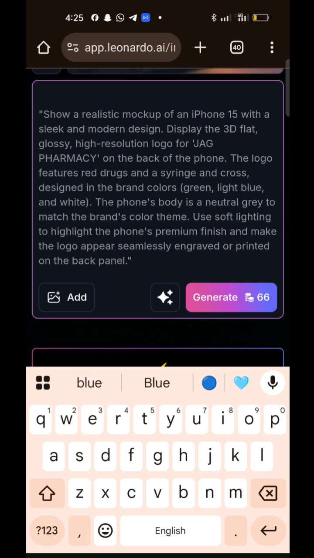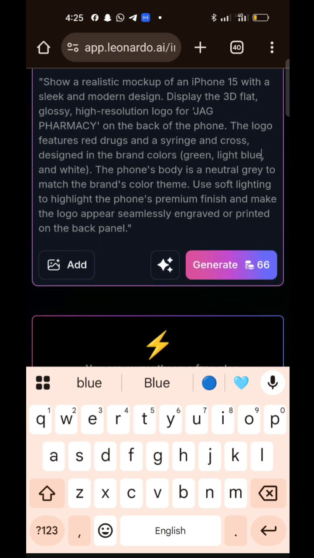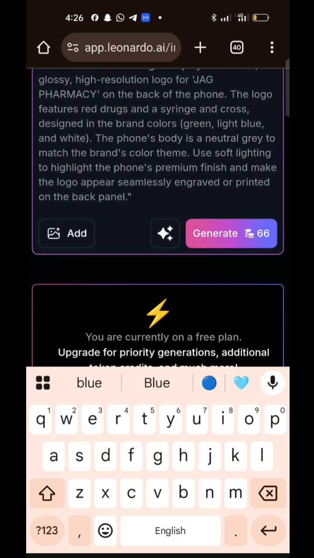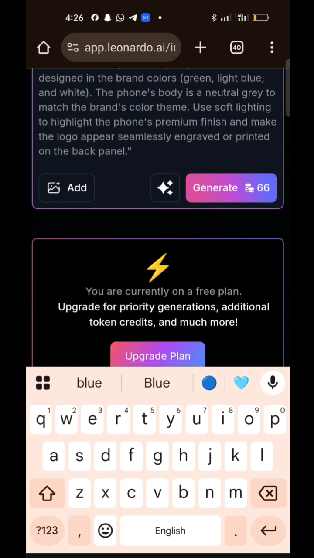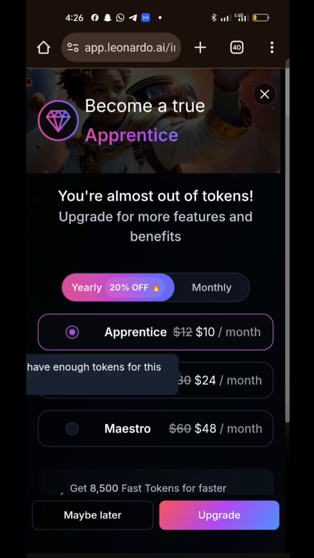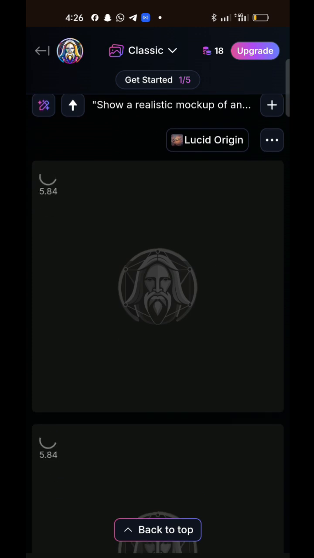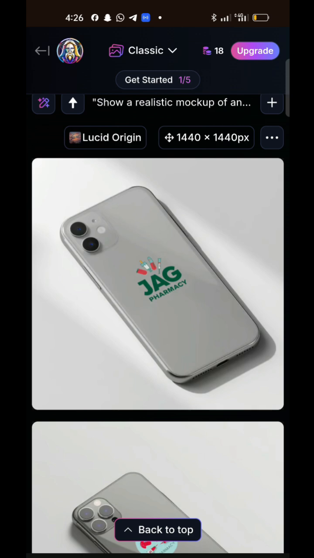Then the phone's body is a neutral gray to match the brand's color theme. Use soft lighting, phone's premium finish and make the logo appear seamless, engraved and printed on the back. So this is just an example. All right, try and make this video as short as possible. So you just move on and generate. Then while it is generating, you just wait for it to generate. And of course, oh, this is good.